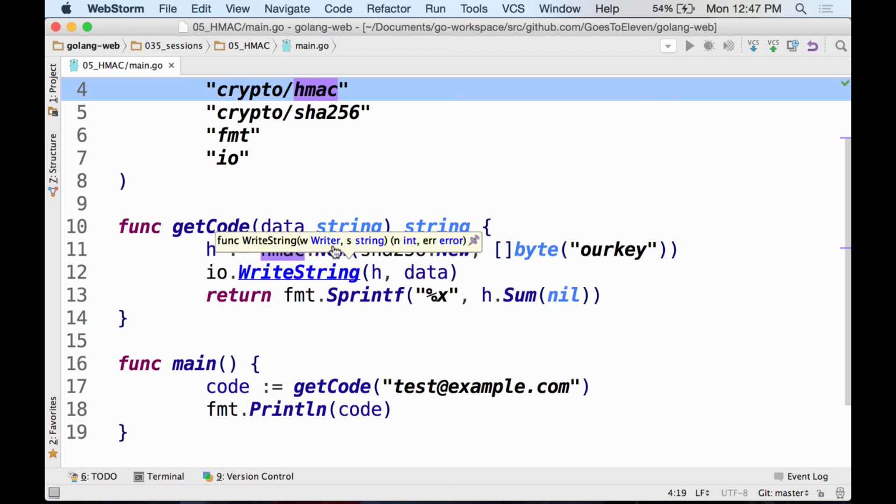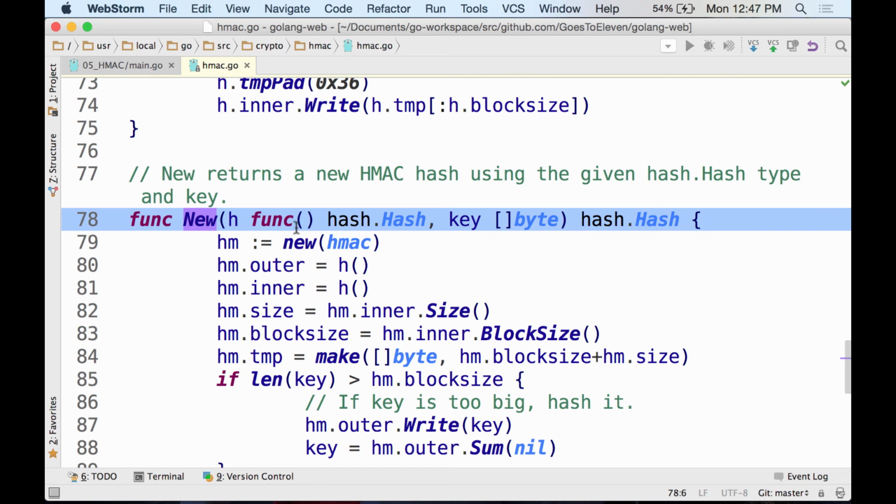If you look at what the function new from HMAC asks for, it asks for a function which returns a hash. Okay, so that's the type. That's what you pass in. And a key, which is a slice of bytes. And then it's going to give you back some hash. So just like a black box, stick something in, get something back out, a hash.